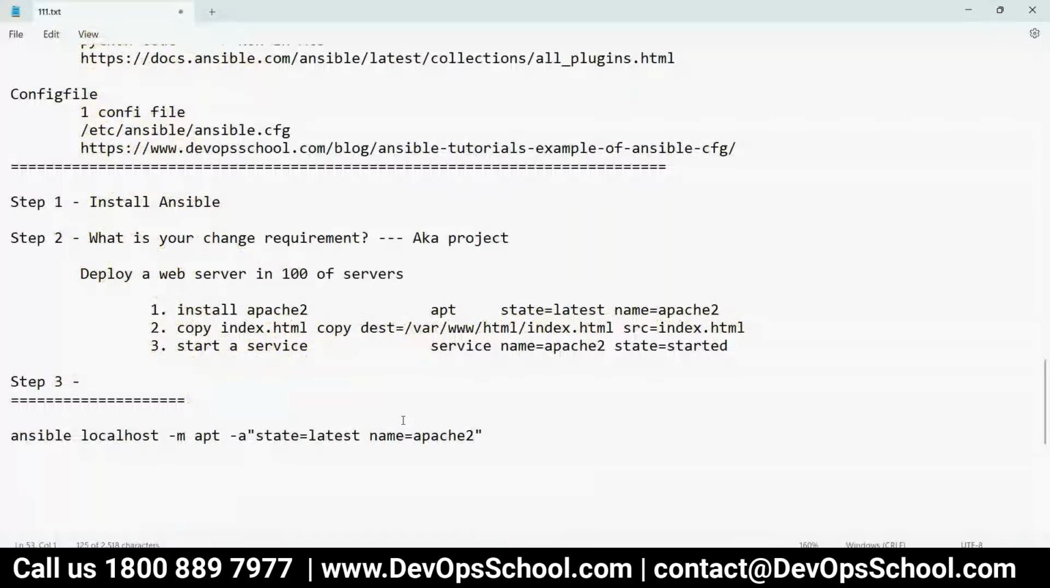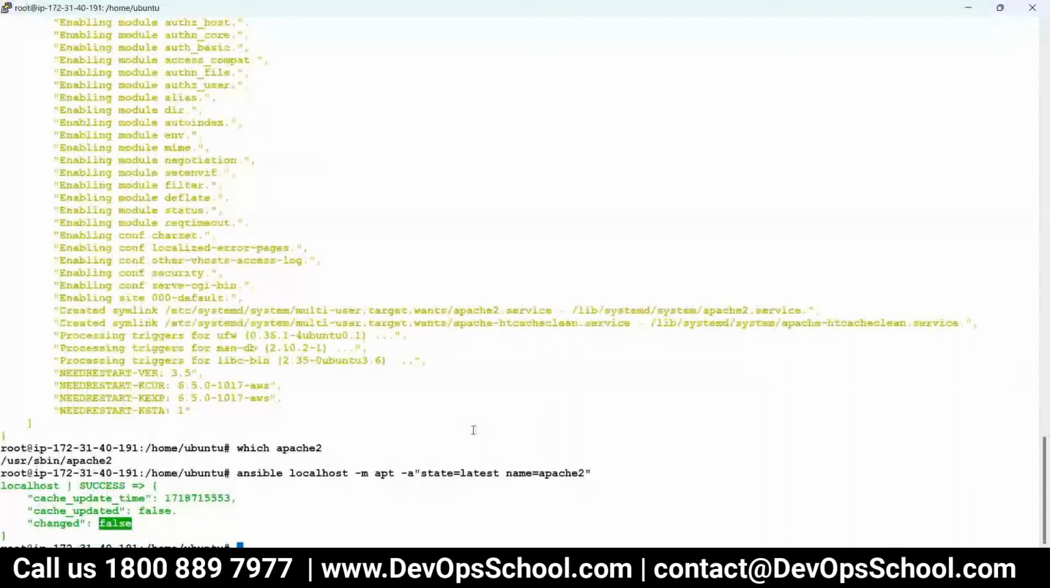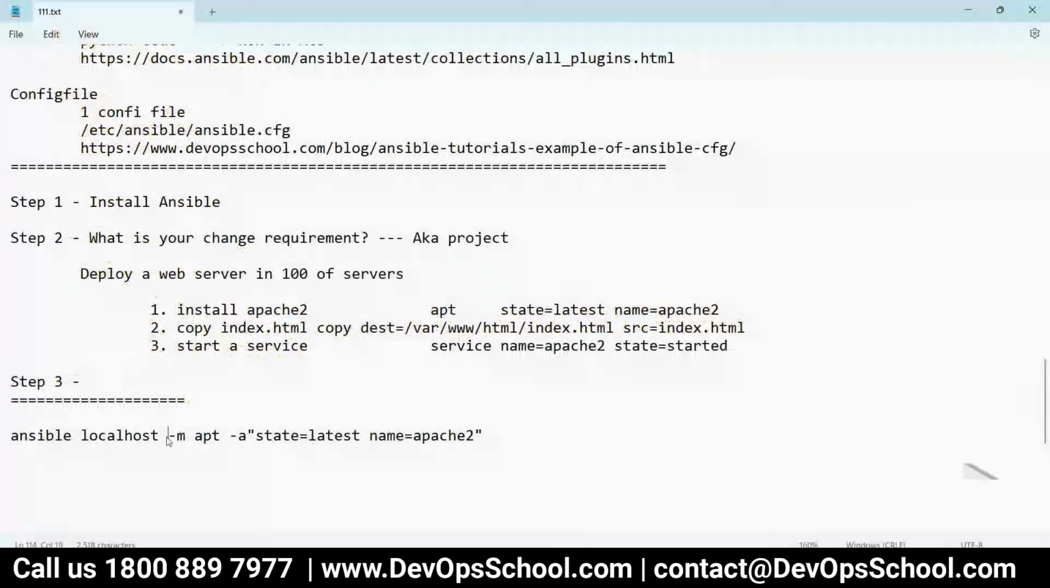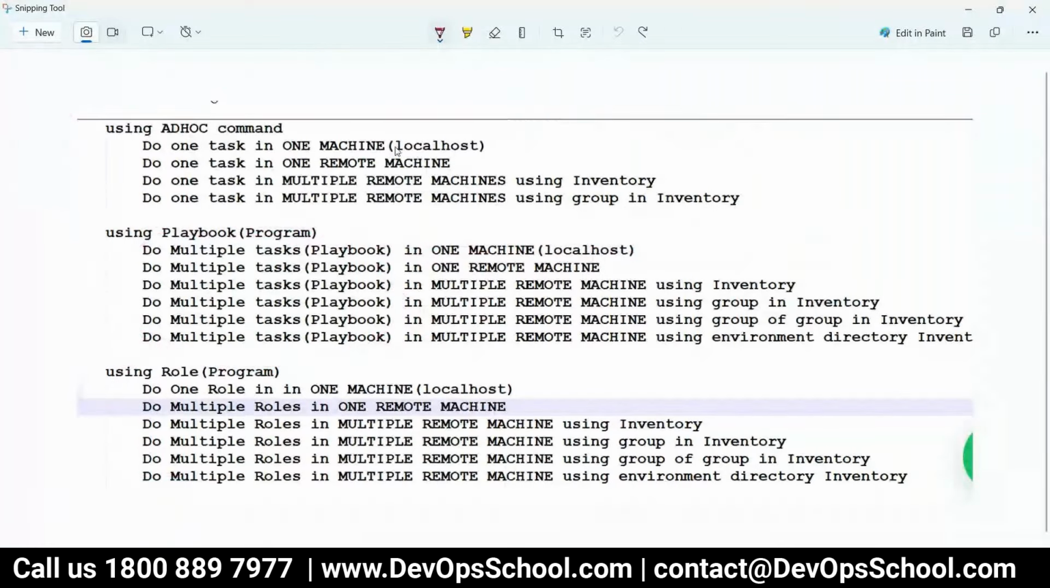Rajesh, is this installed within the same Tower, or is it installed on a remote machine? Localhost means the same local machine. So we can give a remote host also, right? Yes, yes. So now if you see the flow, this first one is done. Now you want to do it on a remote host, one machine, correct?